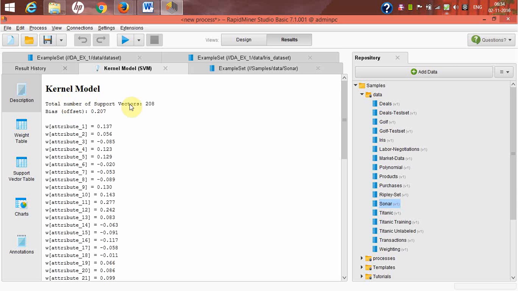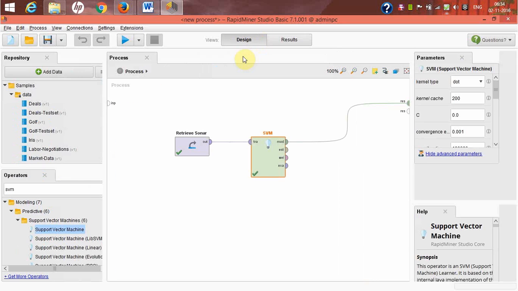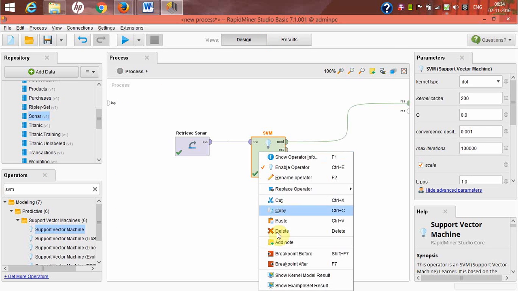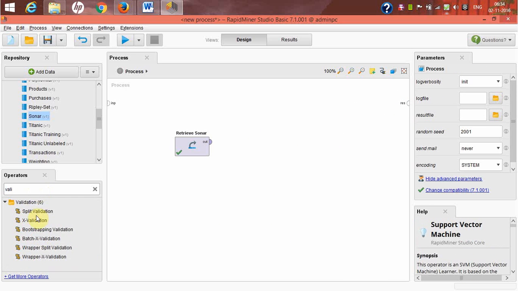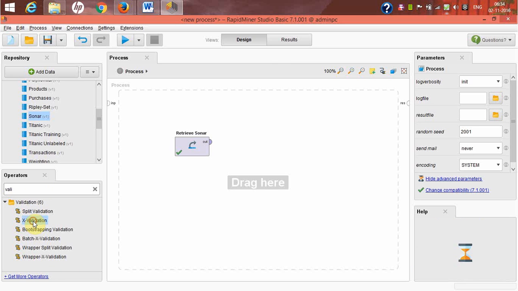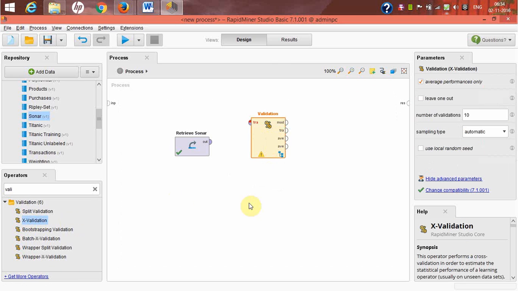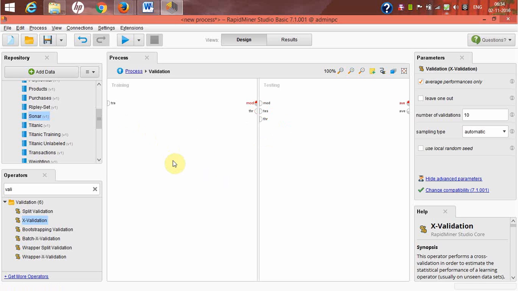Once after getting this kernel model, I'm going back to my design and I'm going to show how we get the exact SVM. So I'm going in for validation and I'm choosing this cross validation process. This cross-validation process is an operator which is used to estimate the statistical performance of a particular data set. Once after dragging this validation operator, I'm going to click it, and within this validation operator we have two sessions, one for training and one for testing.